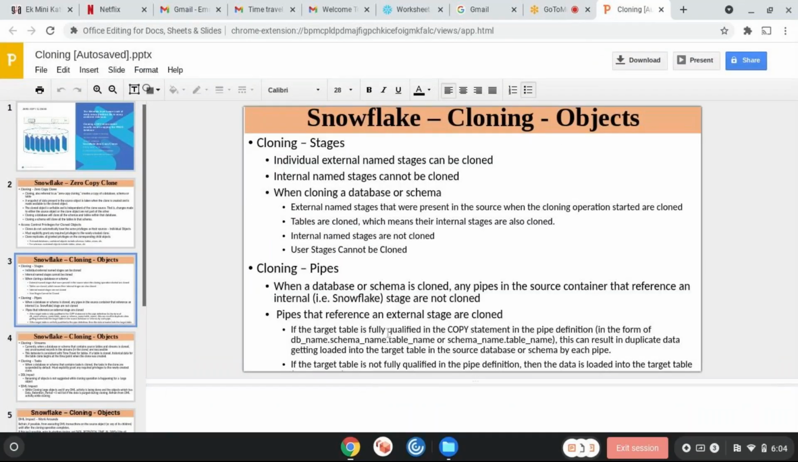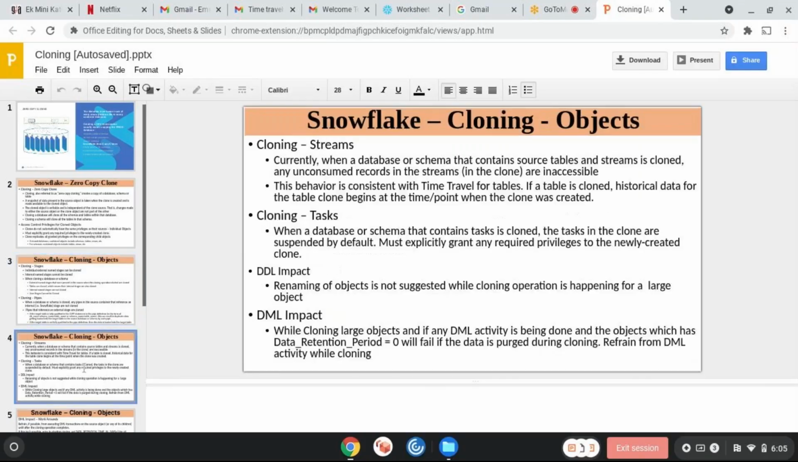If the target table is fully qualified in the copy statement in the pipe definition, in the form of db name dot schema name and so on, data gets inserted into the source. If the target table is not fully qualified in the pipe definition, then the data is loaded into the target, that means in the cloned database itself. So we can clone stages, but internal stages and user stages are not cloned. We can clone pipes, but pipes should not be fully qualified. It will clone the pipe, but the data will go to the source.